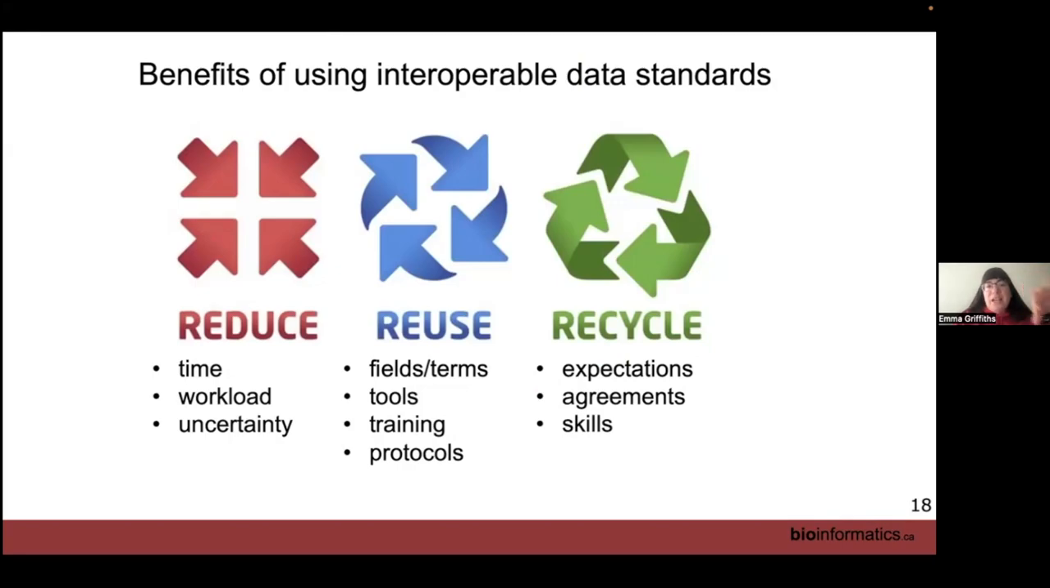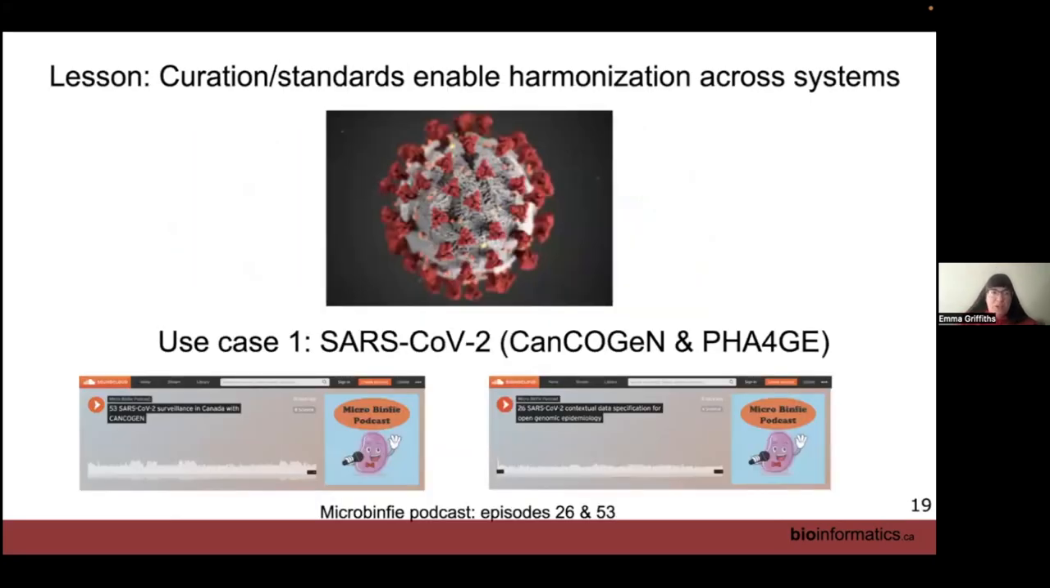And so once you've already established that, you can reuse fields and terms, you can reuse tools, you can reuse training, you can reuse protocols, as well as agreements, expectations, and skill sets. So having that interoperable data standard saves you time, not just during curation, but in many, many other ways. Okay, so the first example that we're going to talk about is implementing ontology-based specifications during the pandemic. So I'm going to tell you a little bit about the specification and how it was used, and then we're going to tell you an overarching lesson that we learned when we implemented those specifications.